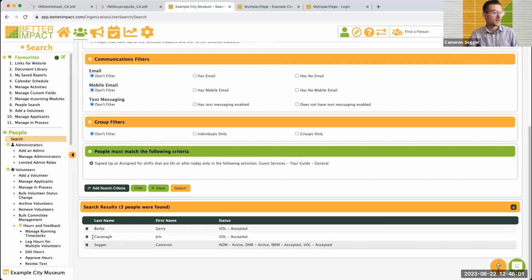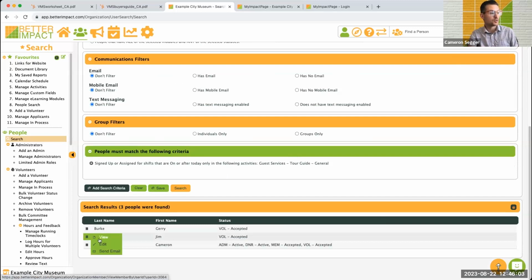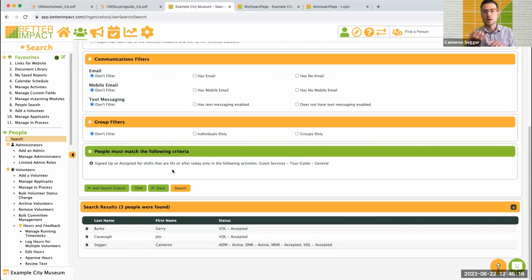And from here, I could go and send them a message or edit their profiles, maybe go and assign them to an activity. You can add several overlapping criteria, up to 10 criteria together. And this might include contact information, custom fields, assignments, hours, when they logged in. Really anything that we're tracking in this system is data that you can use to search and segment your volunteer base.